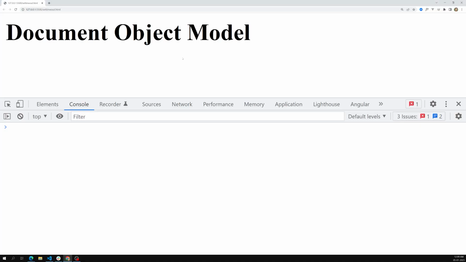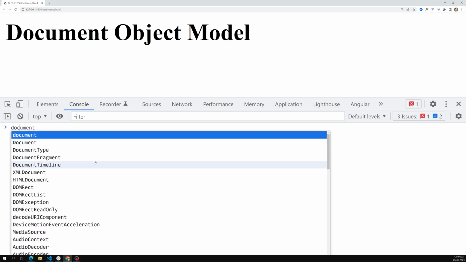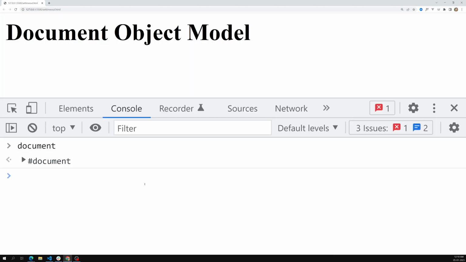We have seen it. Now in order to access the DOM, what do we need to use? We will be using a document object. I hope you all know about this one. So here we are having two words, document and object. That means document is an object. Let's try to see it here.